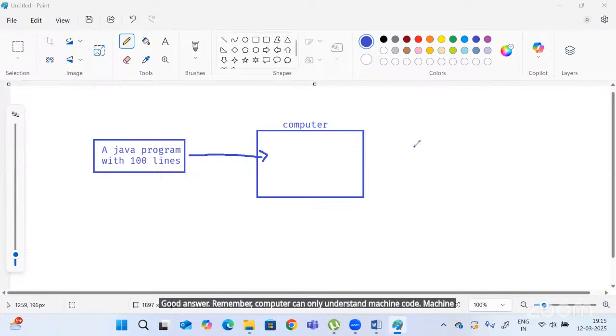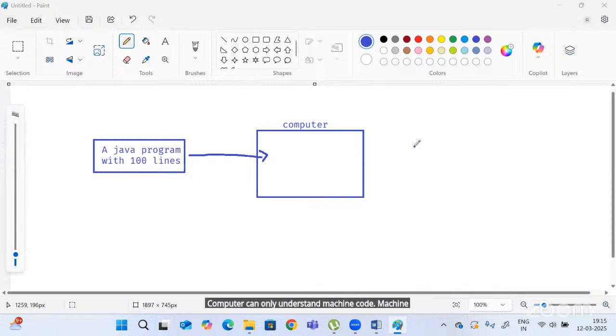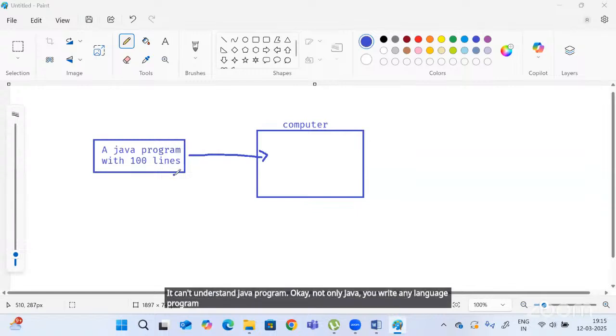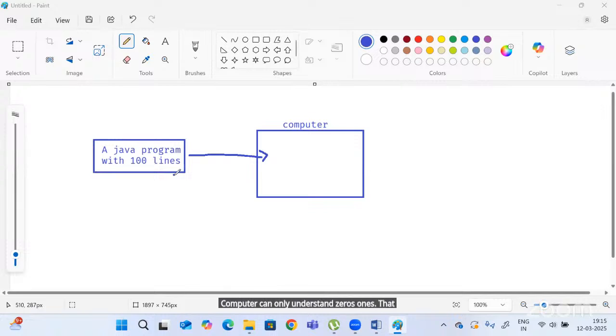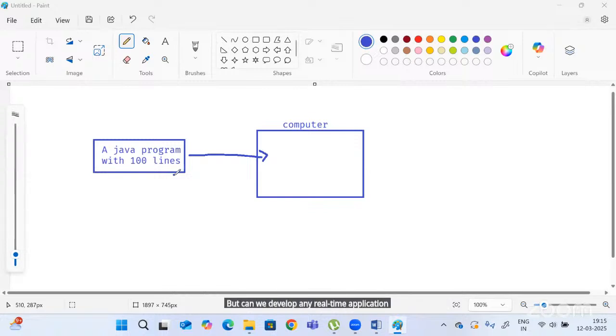Machine code means binary code, zeros and ones. It can't understand a Java program. Not only Java: you write a program in any language, C, C++, .NET, Python, and the computer cannot understand it. The computer can only understand zeros and ones. Apart from that, it can't understand anything. But can we develop any real-time application by using zeros and ones? Can we develop software applications by using binary language?